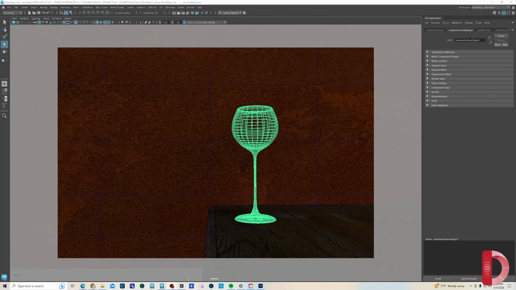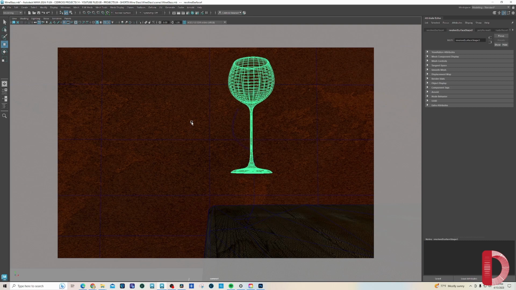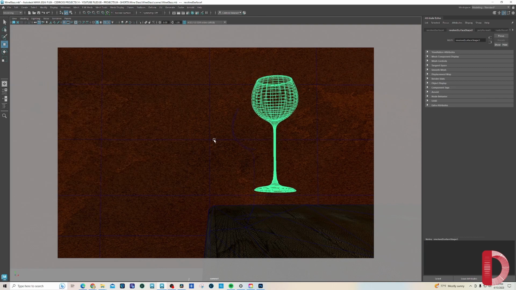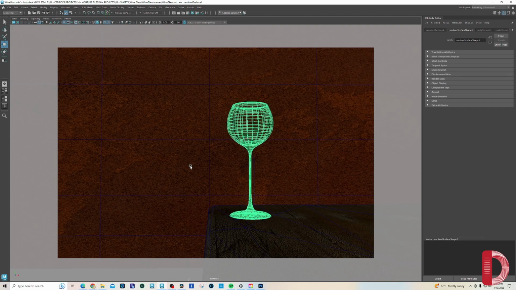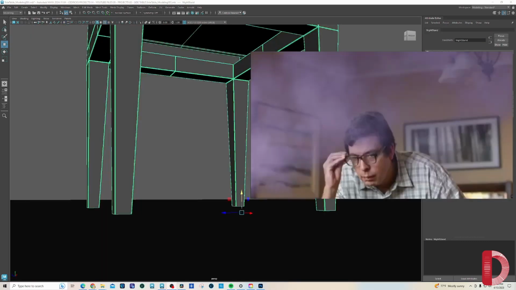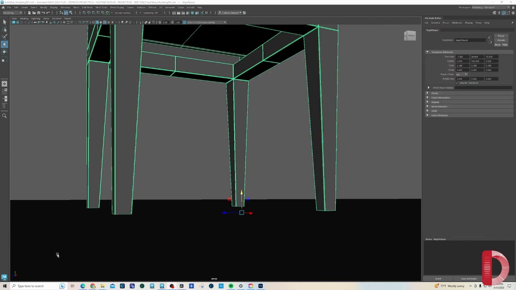Okay, so here's another example. All you have to do is middle mouse button anywhere on the screen, hold it down, and there you go. You can move your objects anywhere. Just like that.